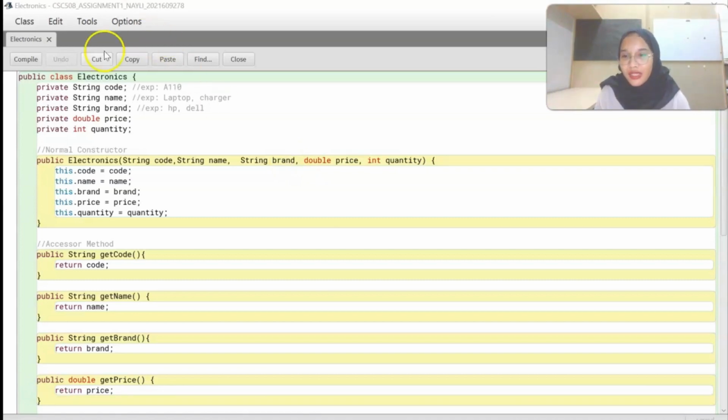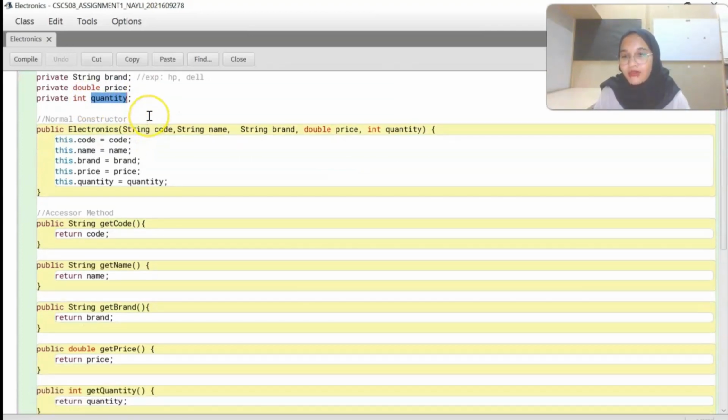In the electronic class, there are 5 attributes that I have declared. The first attribute is code, which is the product code. The second attribute is name. The third attribute is brand. The fourth attribute is price. And the last attribute, the fifth, is quantity, which stands for the quantity in stock. In this class, I have created a few methods.